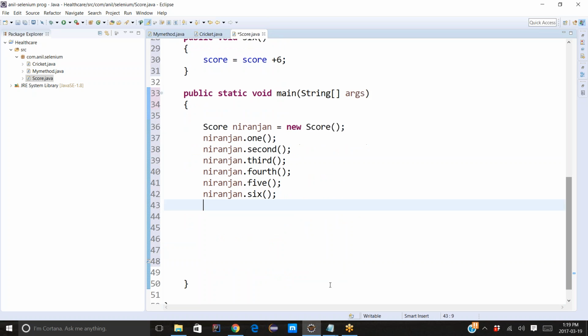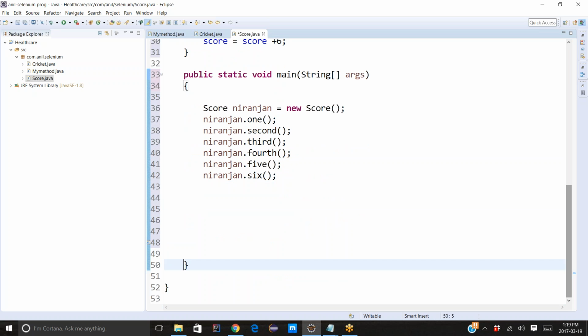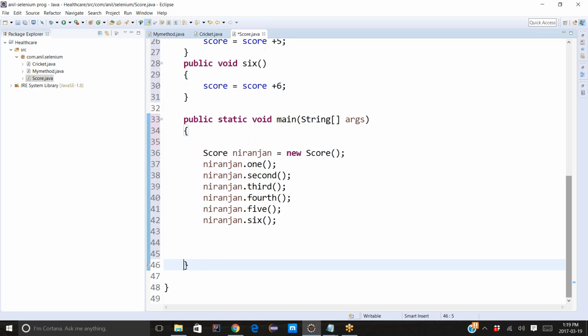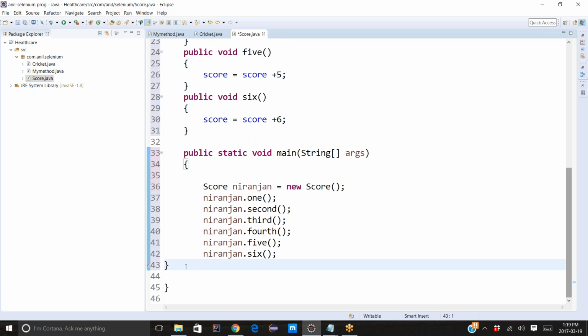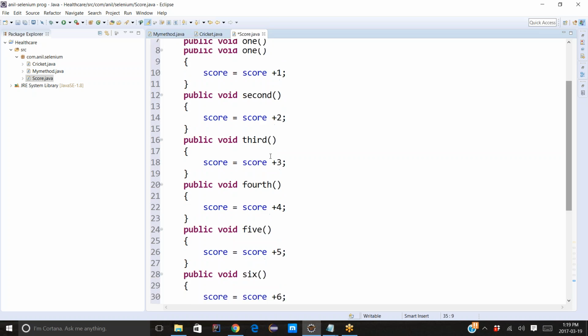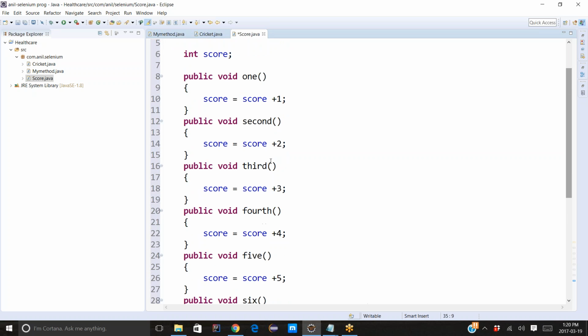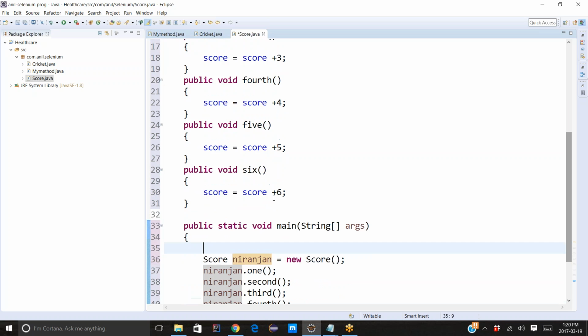So if I call all these methods using the object, creating an object is not enough. You should use a reference variable. You say reference or handle. Niranjan is a handle for us to call the methods. This is like an invitation, or whatever you call a reference. So I am calling this. Everything is perfectly okay. Now let me print this.